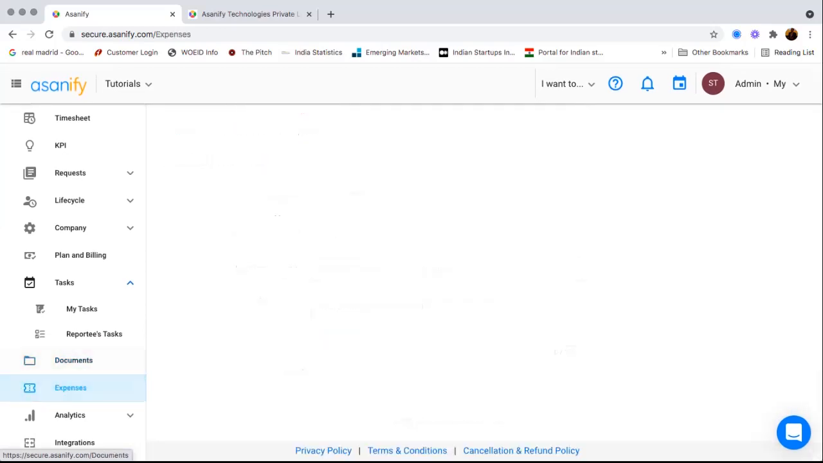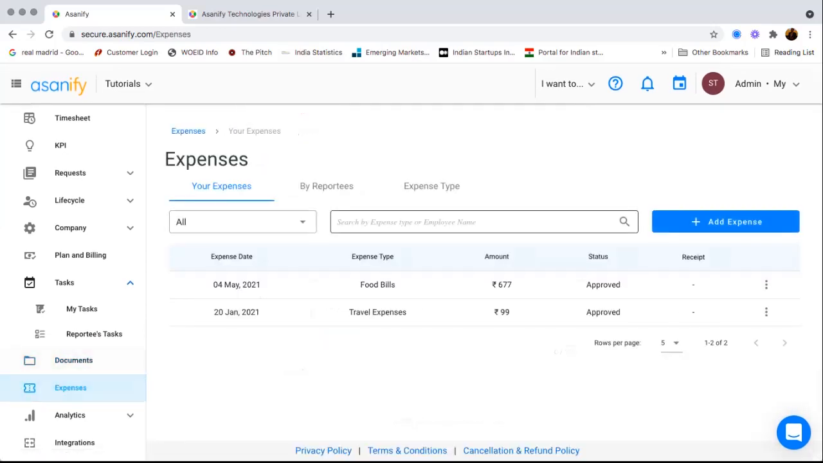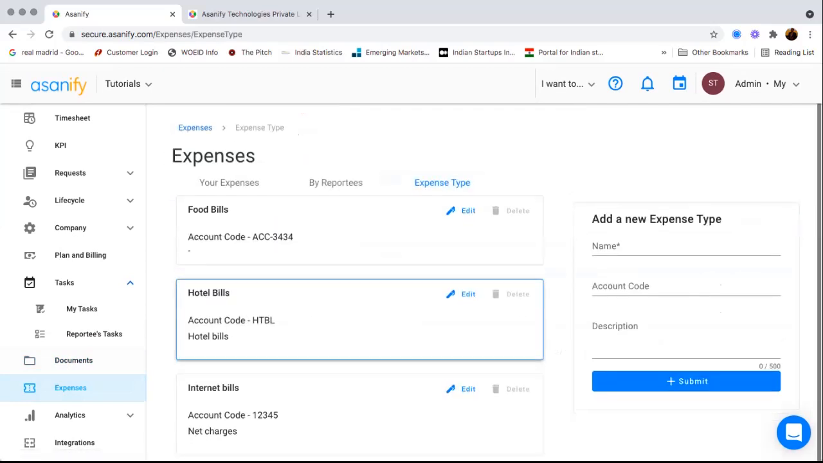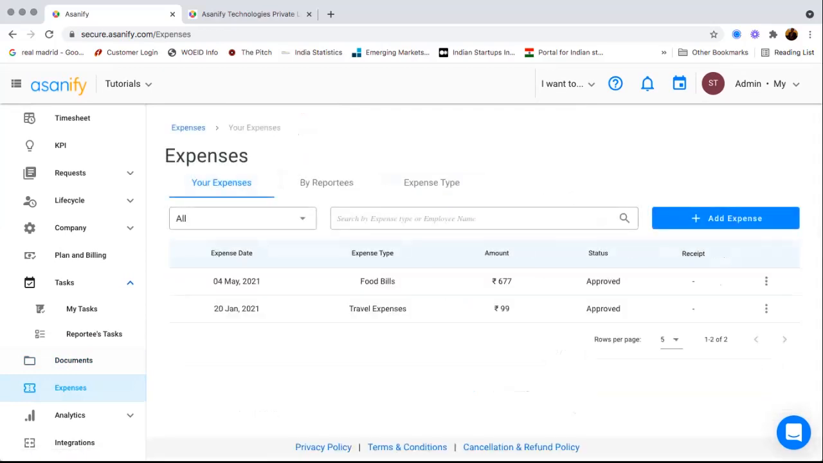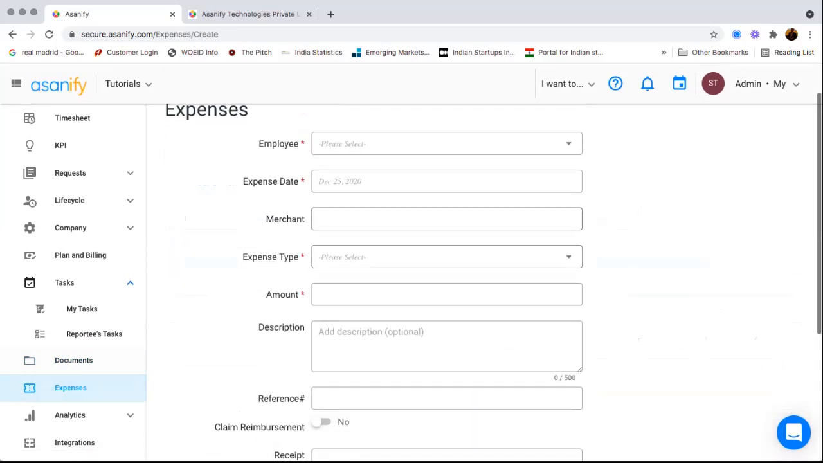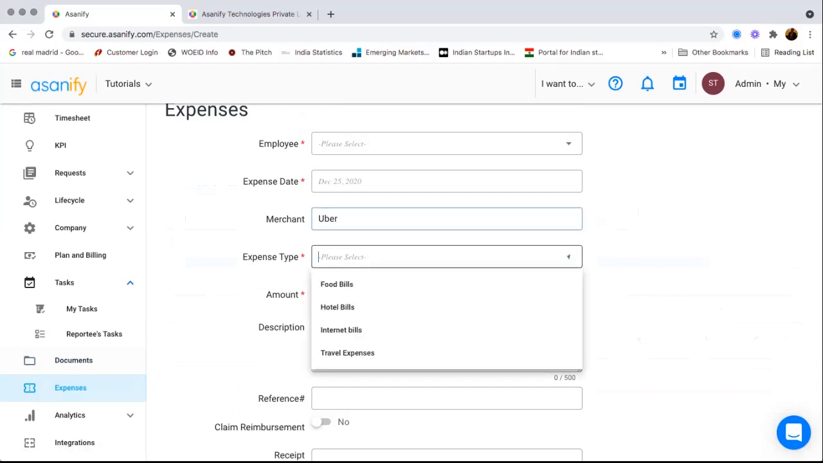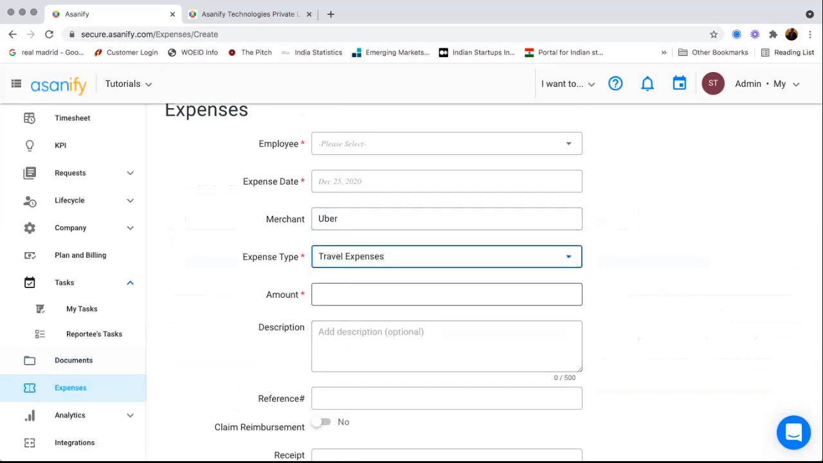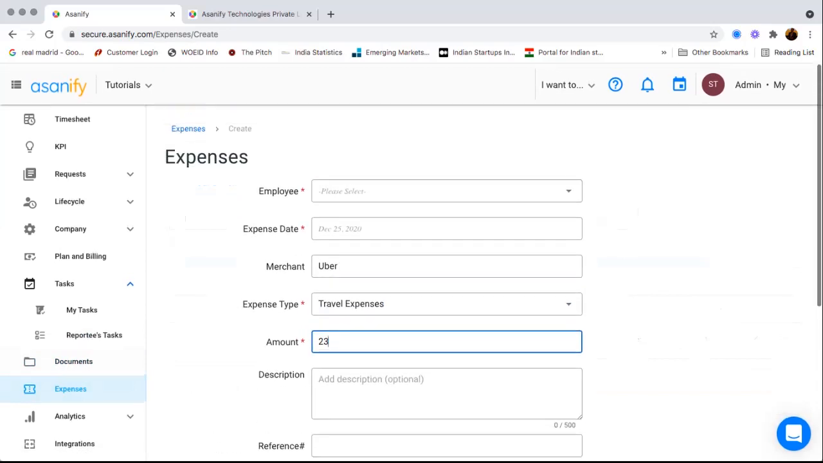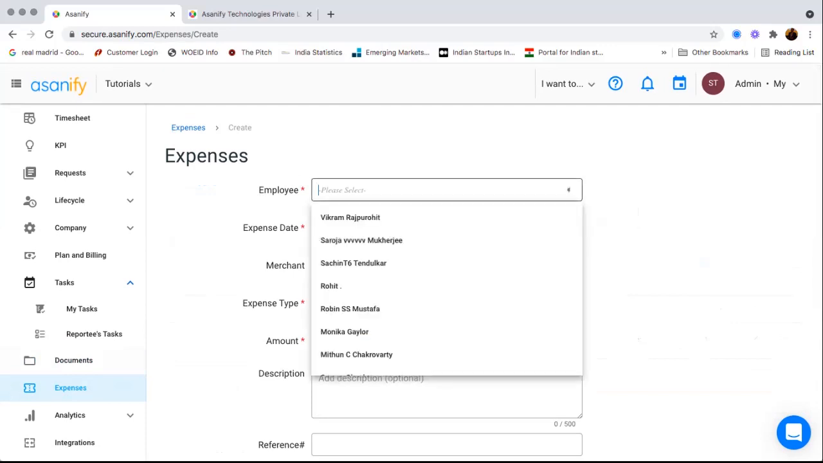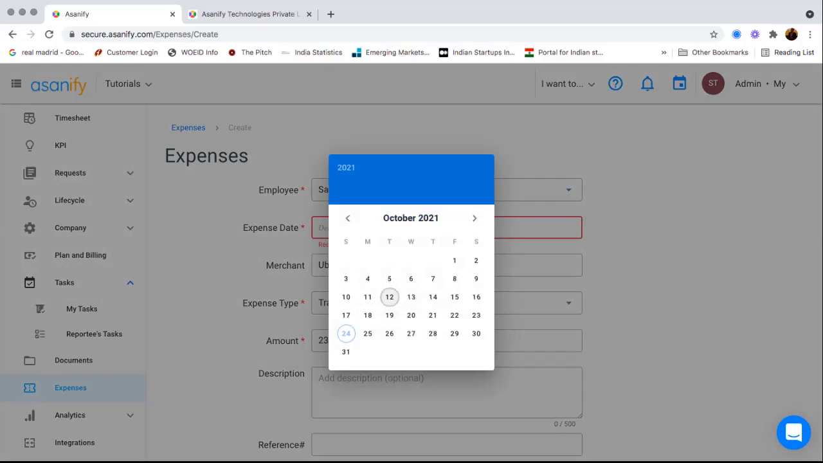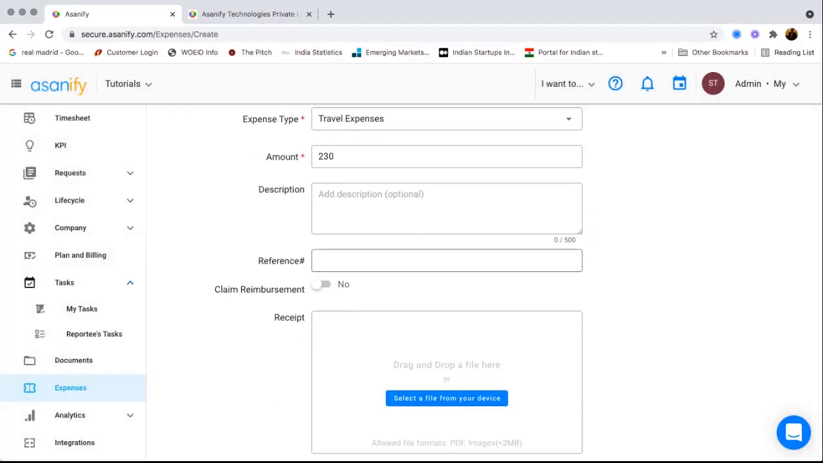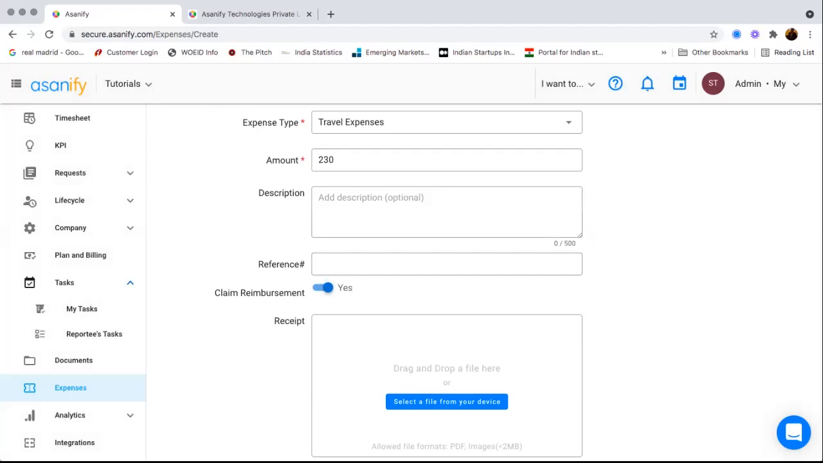We also have an expenses module in keeping with the payroll, where as an admin, first you create your expense types for your company. Once you create the expense type, as an employee, I can always go and add an expense. I can say that I was traveling and the expense type is, say, travel expenses, 230 rupees I paid to Uber, and whichever is the employee, and employees can do it for themselves also, and which is the date. And you can just upload the receipt, and say whether you want to claim reimbursement or not.